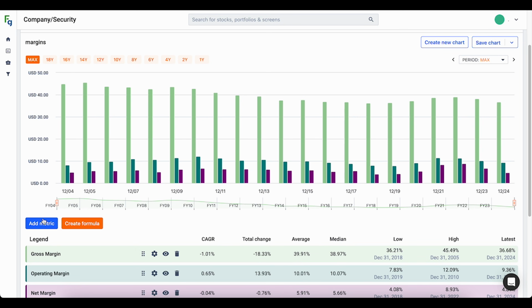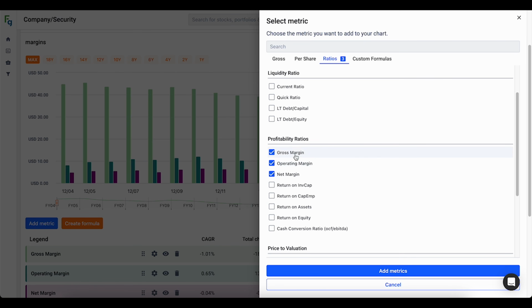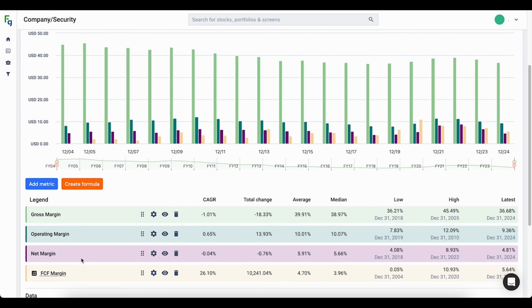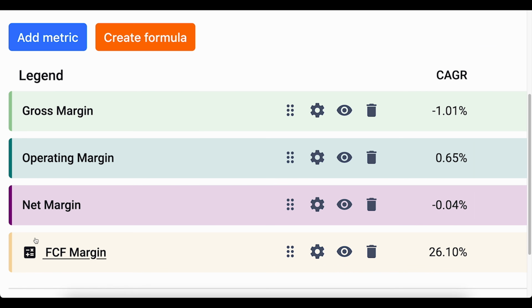So for example, we don't have free cash flow margin available, right? We only natively have gross margin, operating margin, and net margin. So what I have done is I've gone through and created a free cash flow margin formula, and I can now add this to my chart. It'll show up down here as this little icon. So you can see that this is a custom formula compared to these different metrics.